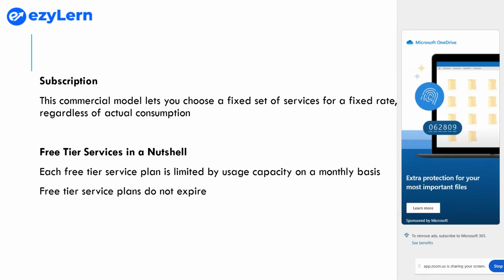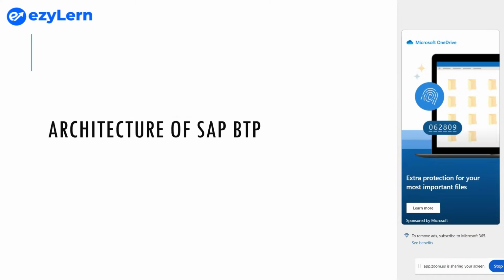So what we saw here is what the deployment models are, then the service models, how the platform is getting used, what the pillars are and everything. The next that comes is the architecture of SAP BTP. This is a very important thing that we will go through now.